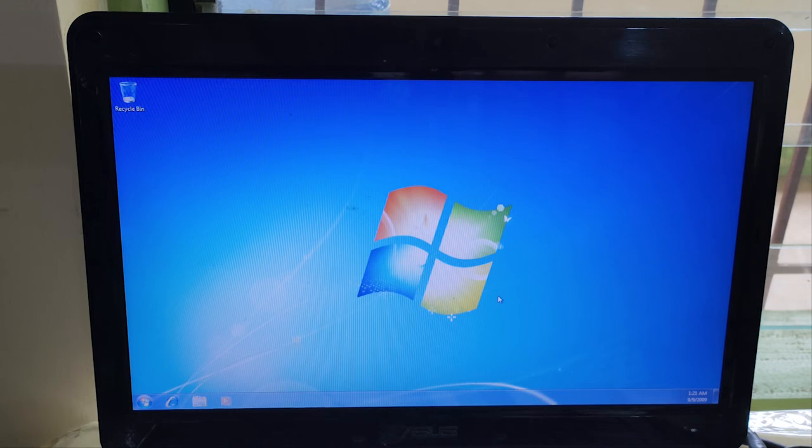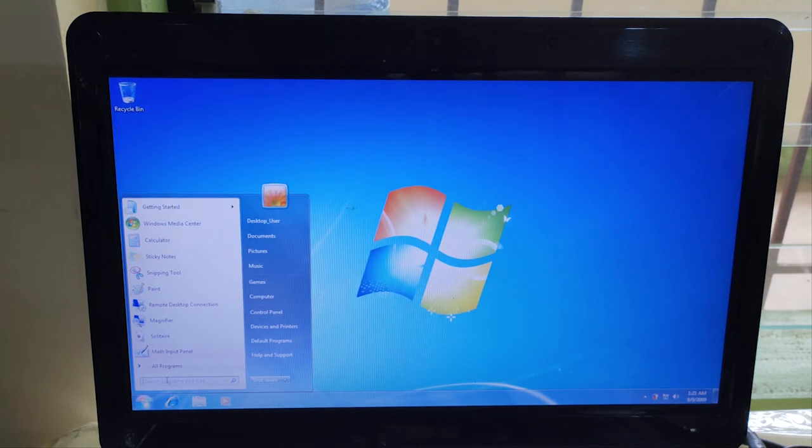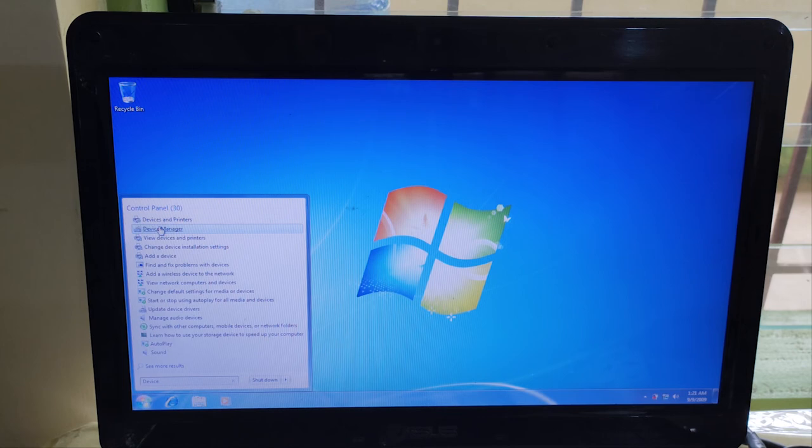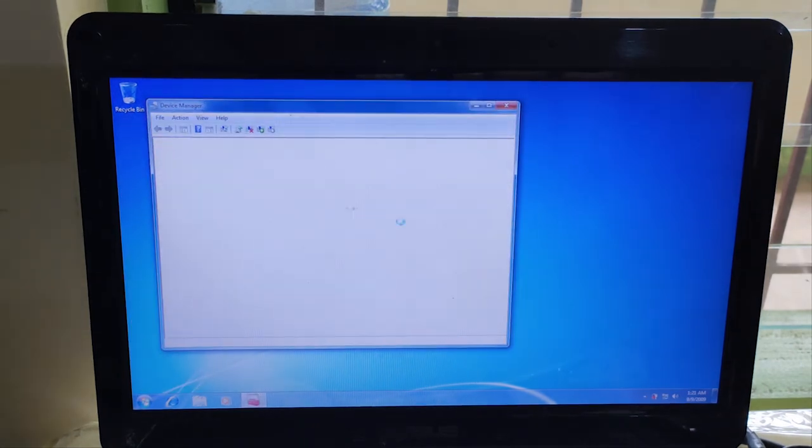Congratulations! You have a freshly installed operating system free from any viruses and errors. You can continue installing the required drivers of your computer hardware through Device Manager or using Windows Update.